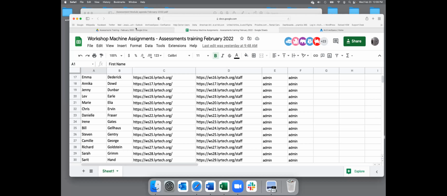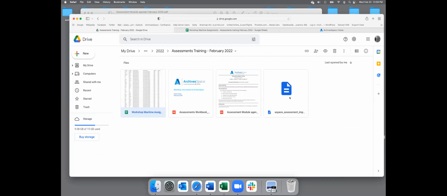And then finally, there's a copy of the ArchivesSpace Assessments Import CSV. Brittany's going to be talking about that towards the end of our time together today, but that's just a copy for you to have later in case you want to import your assessments.